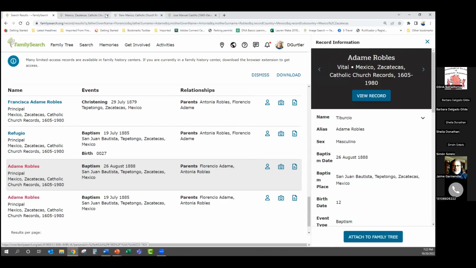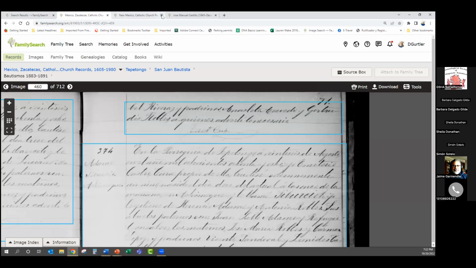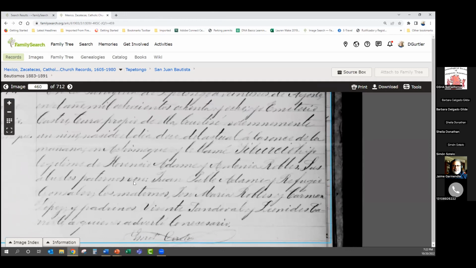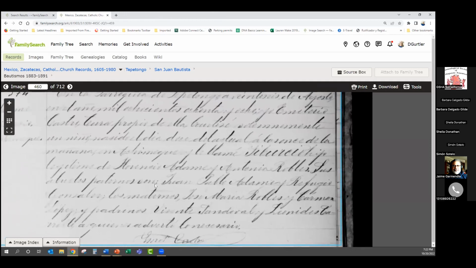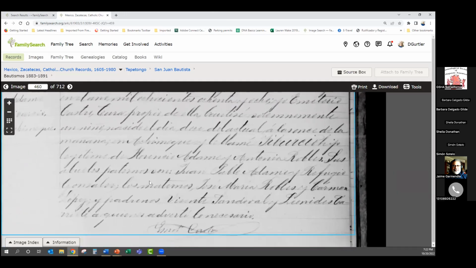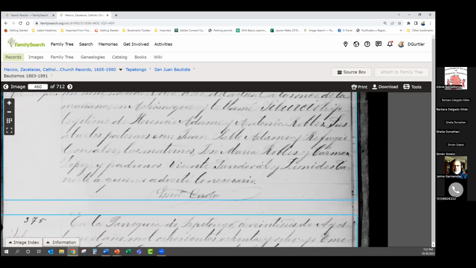the names of the parents. If we go back to the actual record, you'll notice that there are grandparents here. Now, if I hadn't looked at the image, I wouldn't have known that there are grandparents in this record. So we've got los abuelos paternos, the paternal grandparents, and their names, Juan Pablo Adame and Refugio Gonzalez. And then I've got the maternals, Jose Maria Robles and Carmen Lopez. So this is a good reinforcer to make sure that you always look at the image.